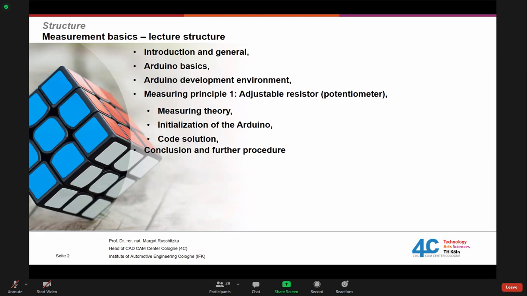And next, we will do a little application together, as I told you before, with the adjustable resistor, the potentiometer. There we will give you the explanation of the measurement theory. And afterwards, we show you an example project with the potentiometer.